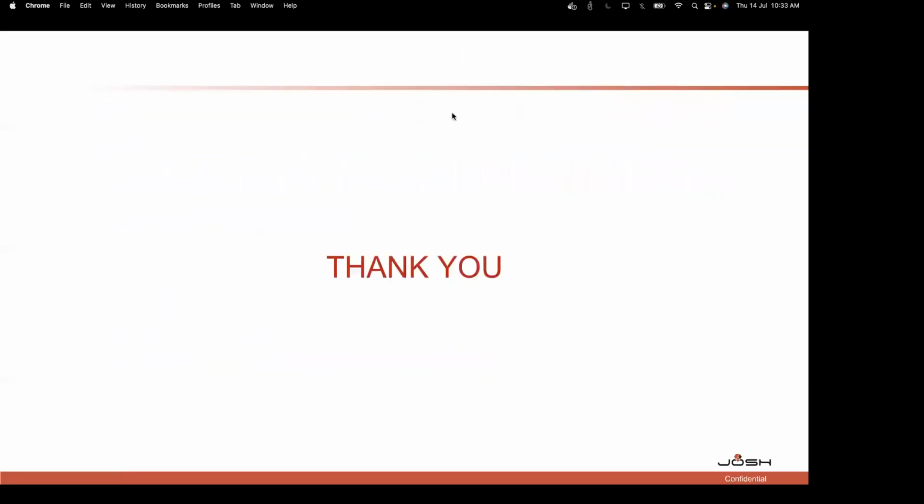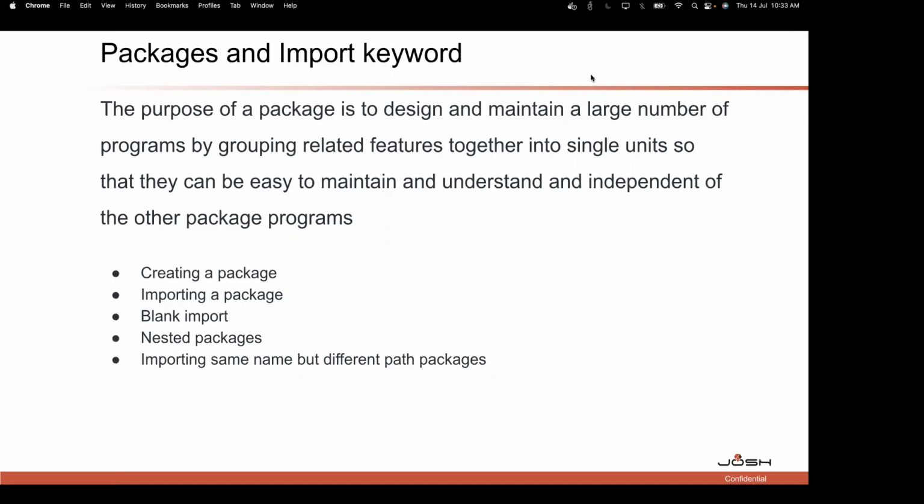Go suggests to create a package. By maintaining packages, you can maintain a large number of programs by grouping related features together, so that code readability also increases. A package makes a single unit for related files, and we can easily find those files by reading the names of the packages. Therefore, you should always give a readable name to every package.